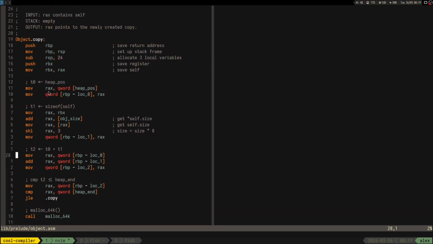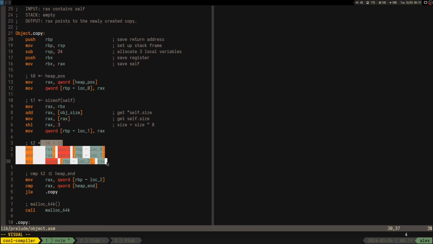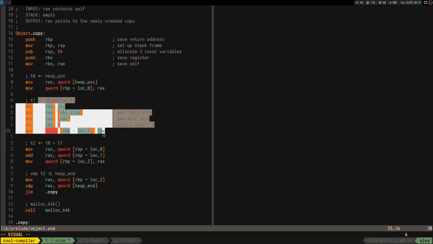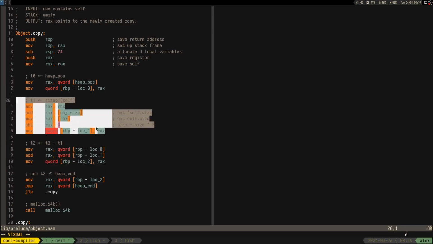Where is the copy? So here we take the heap position, store it into T0. Then as usual we get the self size, multiply it by 8, store it into T1, okay. Then we add the two of them together. So this is the heap position plus how much we allocate, or how much memory we need for this object to copy it.